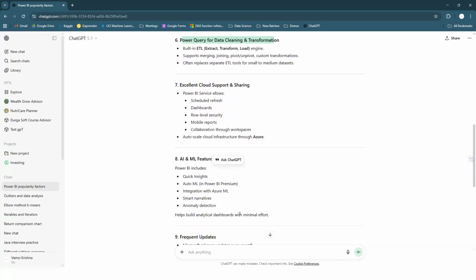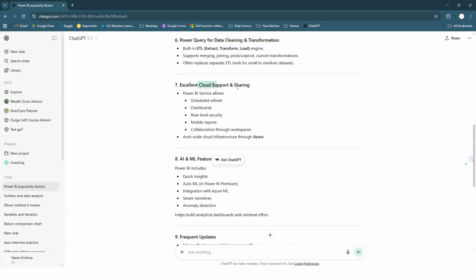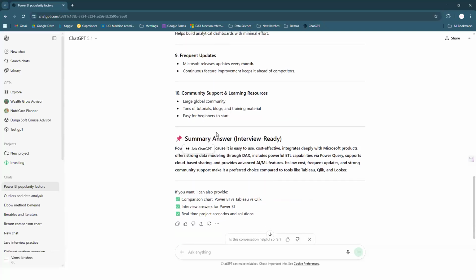And when I talk about features, guys, there is also cloud support and sharing. I told you about Power BI Service, where mobile reports can be created, scheduled refresh can be done, and dashboards and all these things can be built. Collaboration happens through workspaces. There are also AI and ML features available inside. Apart from that, there are frequent updates: Microsoft releases an update every 1 month, guys.